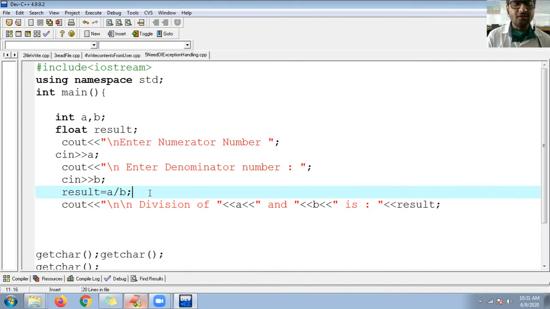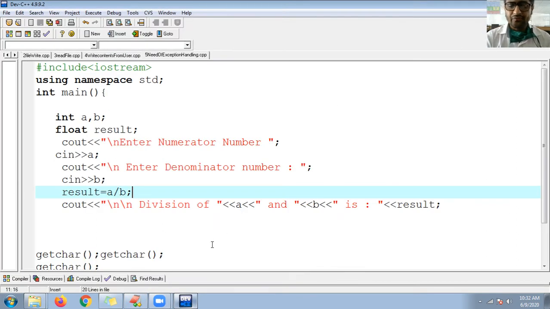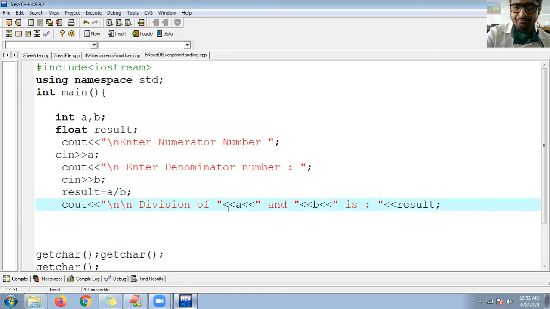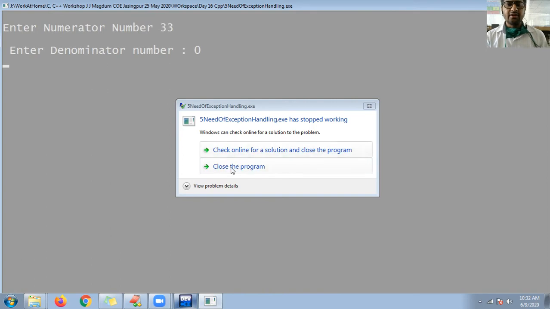So how do we handle those runtime errors? That process is called exception handling. Runtime errors are nothing but exceptions. Understood, guys? So my software is in running mode, and then at runtime only it shows the error. At runtime only it is showing the error.